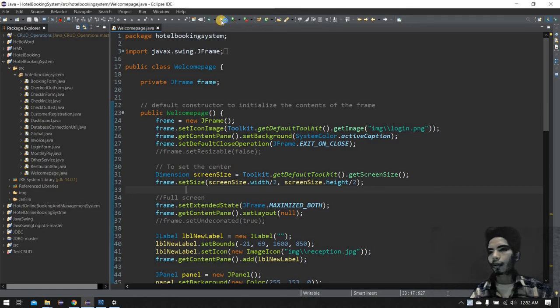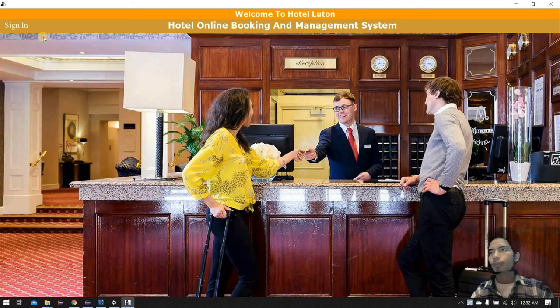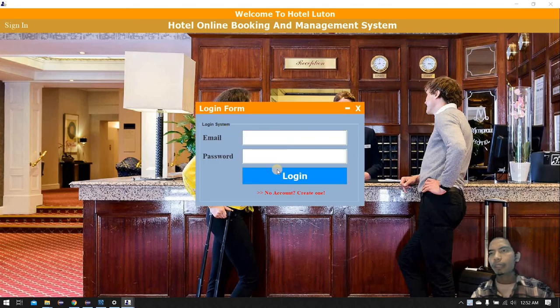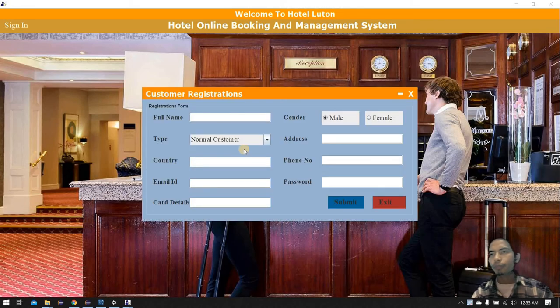First, run this software. When I run this software, this is the welcome page, and here is the sign in button. When you click on the sign in button, there is the login page. Here you can enter the email address and password. If we don't have an email address, then we can create a customer email address with register there.